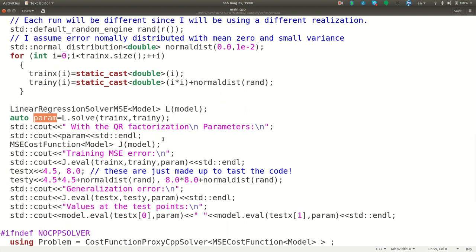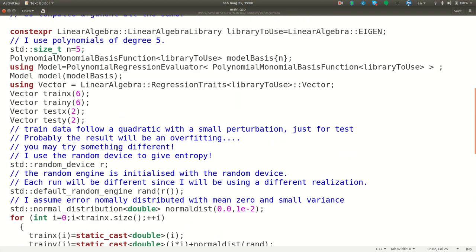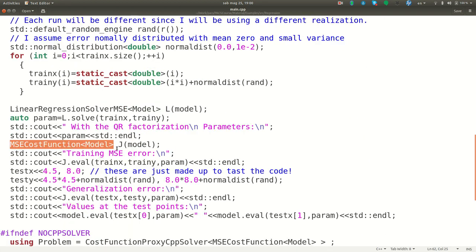Now I want to compute the training and the generalization error. So what I do, I need to have now directly the cost function, the MSE cost function, because it was not created as a cost function, because I was using directly the QR factorization. So to use the QR factorization, I don't need to construct the cost function. Now I construct the cost function. I call it J. I have to pass the model.